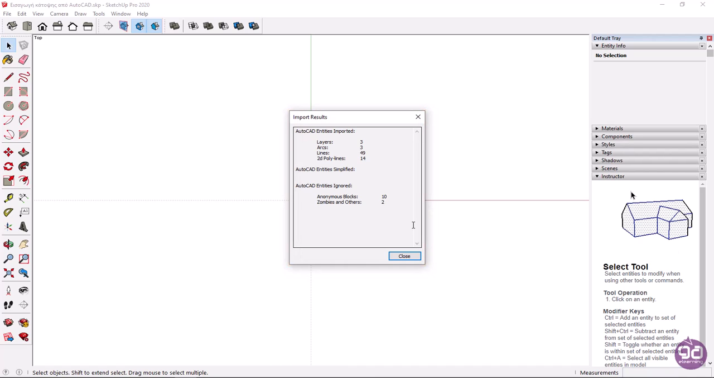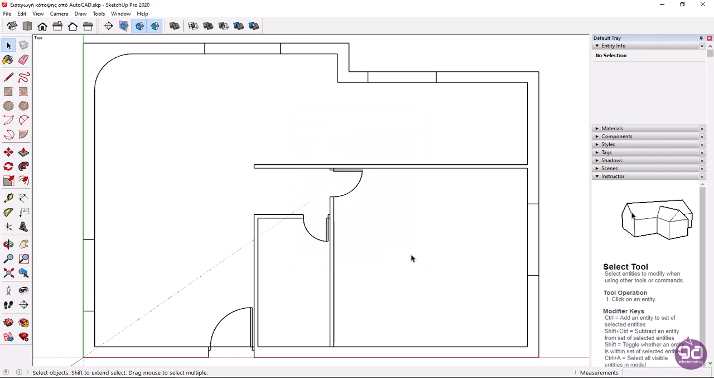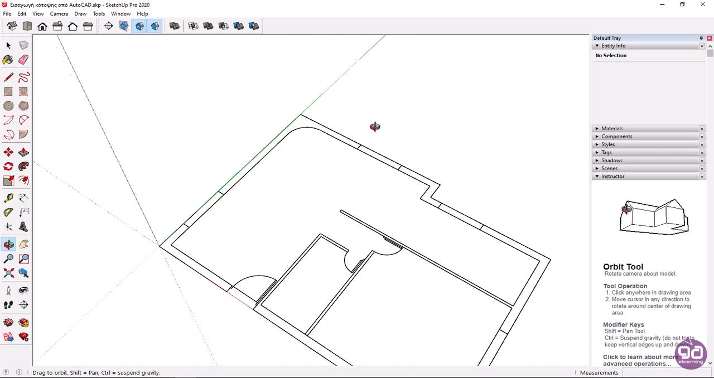Notice that the Import Results window appears shortly after, showing various details of the file we are importing, such as the number of layers, arcs, lines, and polylines. I will close this window, and the floor plan will appear in the drawing area.